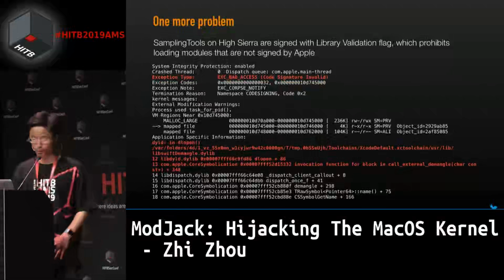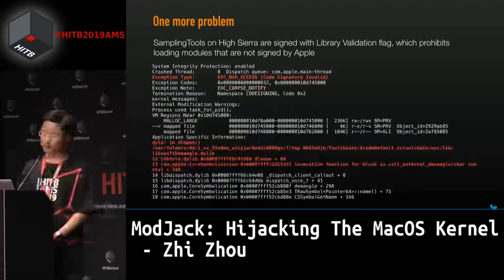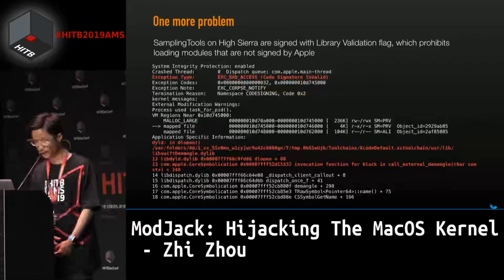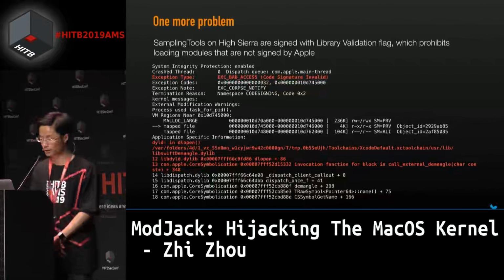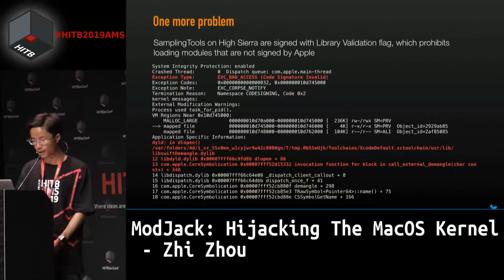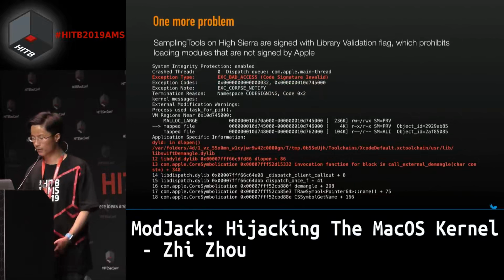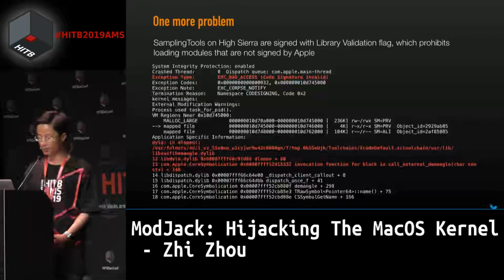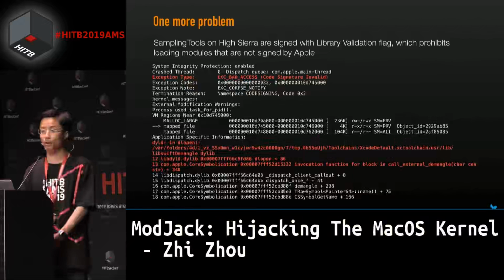But there is one more problem: when we try to trigger the hijack, the process crashes. So what's going on? After investigating, I saw from the crash log that the exception type tells us it crashes because the code signature is invalid. There are special flags for code signatures. One of them is library validation. If a binary is signed with this flag, it can only load dylibs signed by the same team identifier or signed by Apple.